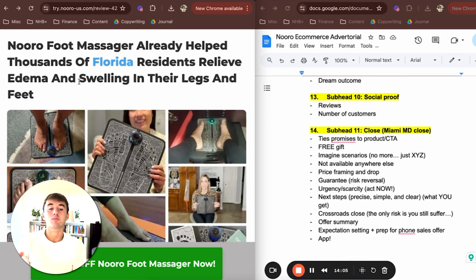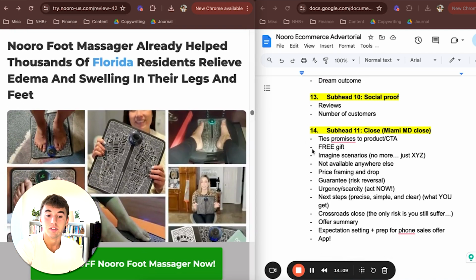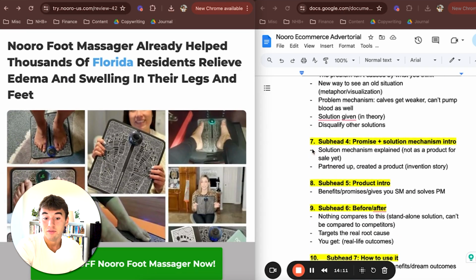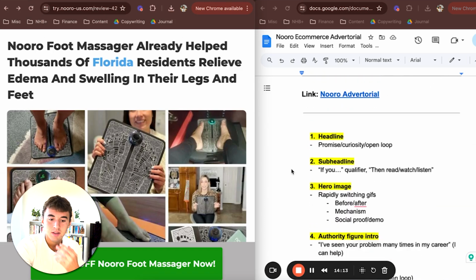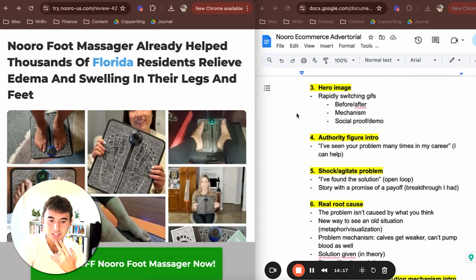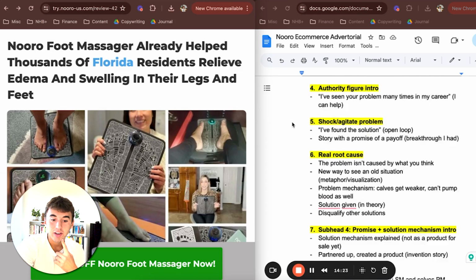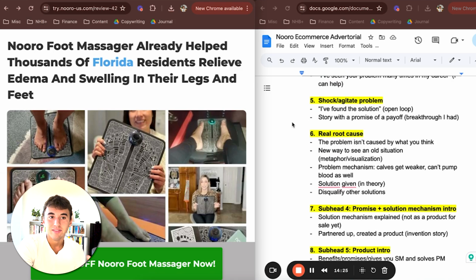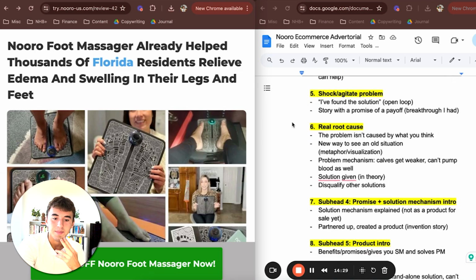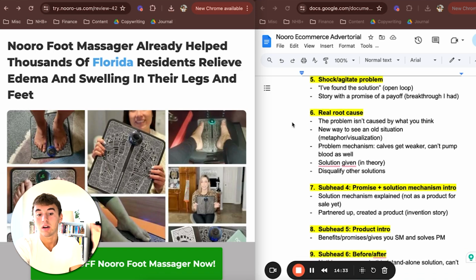So now we've explained to them the problem. So let's just review once again what we've done here, because this is important so you can understand the structure. This is how VSLs work. This is the meat and potatoes. So the headline, promise, curiosity, subheadline, qualify them, hero image, exciting. And it was, remember, the GIFs that were rotating, the 3 GIFs. Authority figure intro, building that brand value and lending more believability to everything we say after that. Then we shock them, we agitate the problem, and then we hint at a solution, we open the loop there.